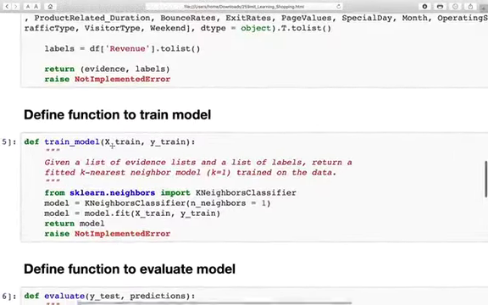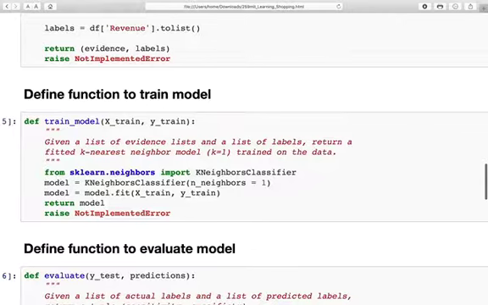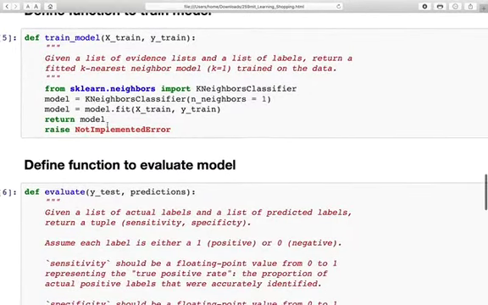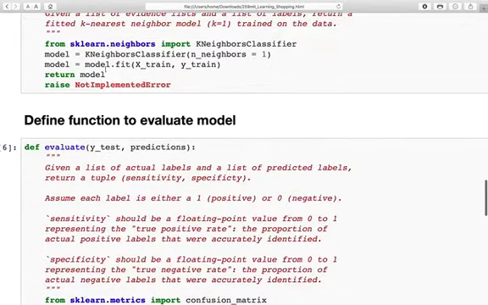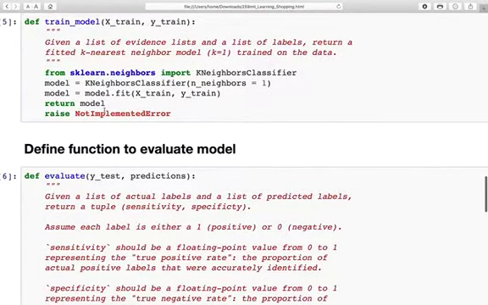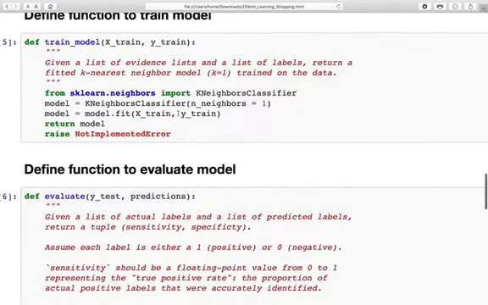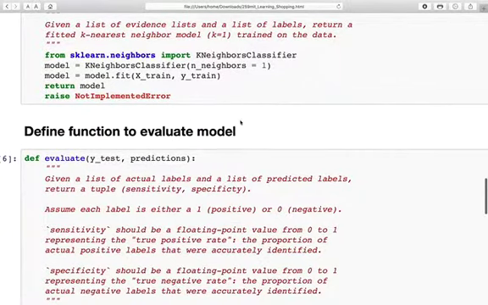Then the function to train your model: you import KNeighborsClassifier from sklearn and first assign your model. We've been asked to assign k equals 1, so we'll do that, fit it with xtrain and ytrain, and return the model. The prediction is actually part of the main function, so we'll not be covering that here.